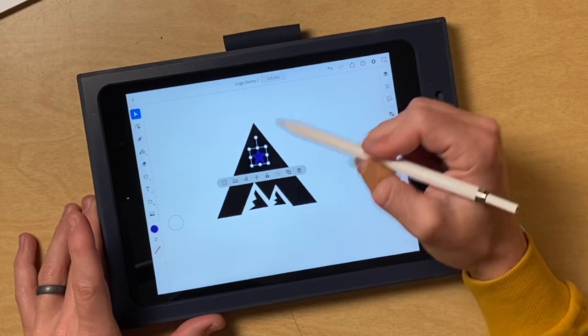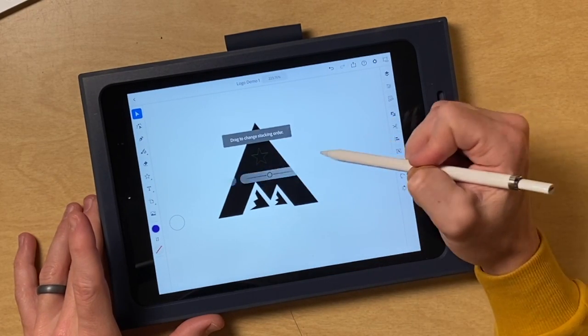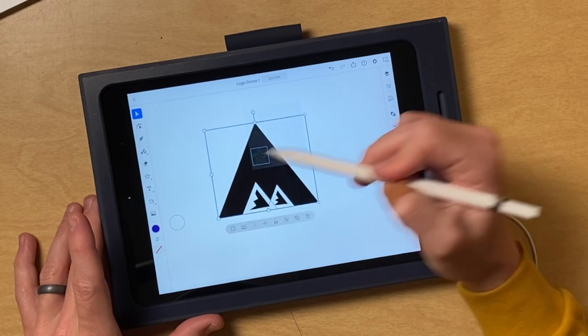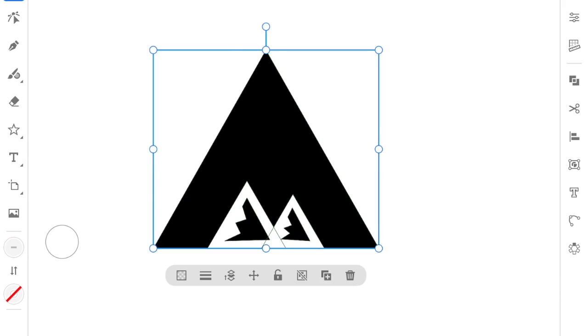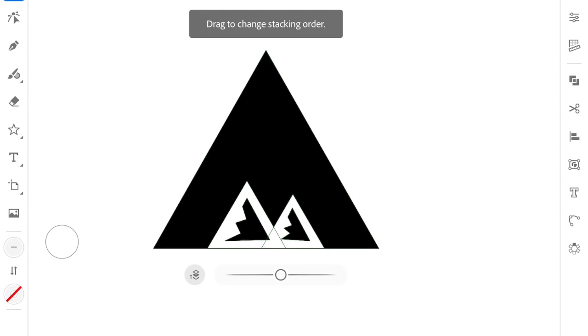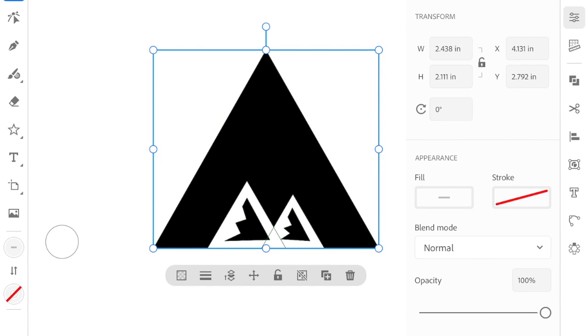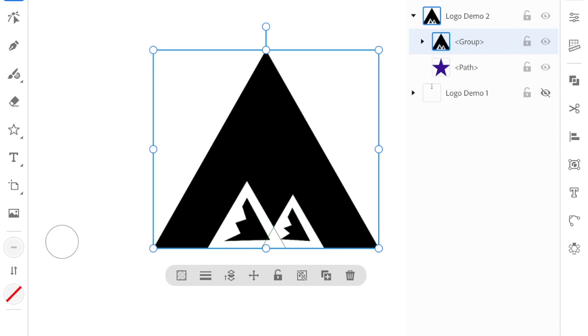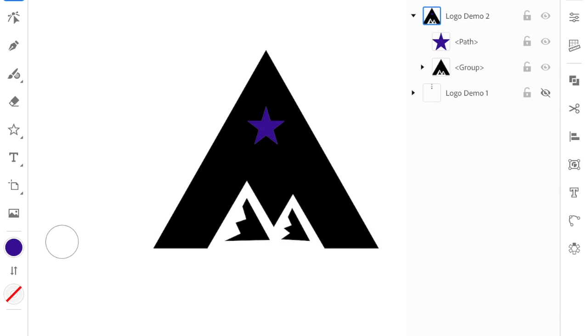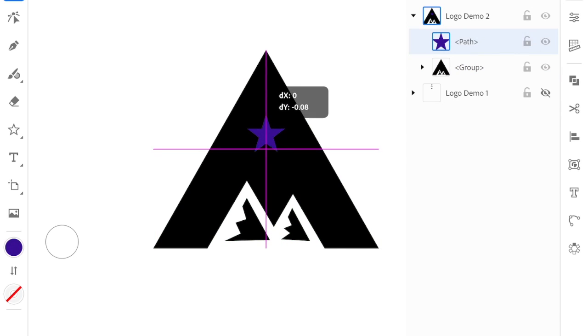Now let's just say it dropped behind. I didn't see it. If this would happen to you, you can select it and reorder it by selecting this and pushing that dark triangle back. Or you can just open your layer panel and drag this path above the group. So now I'm going to position it just the way I want.